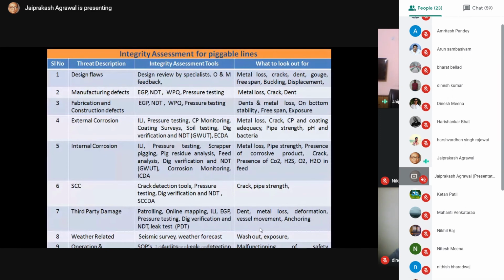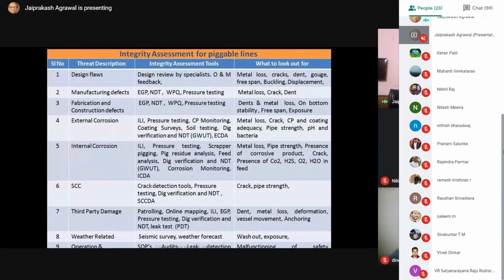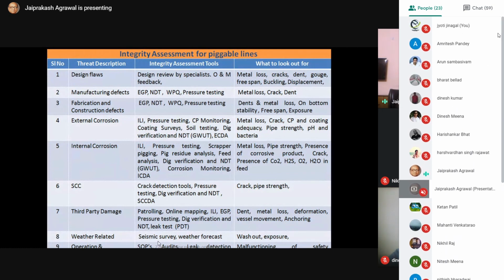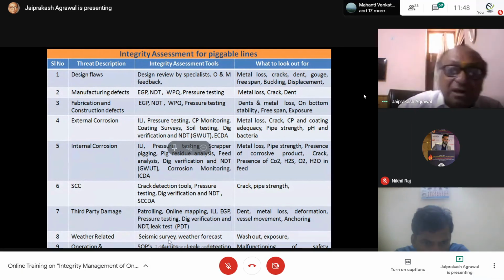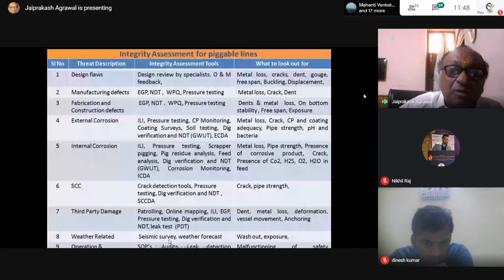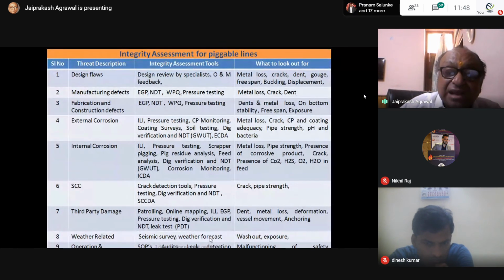So this is important. And for weather-related issues, for earthquake, you have to do a seismic survey and take advance action. In case of earthquake, you have to have more cover, more pipeline thickness. Then you have to be alert in case of weather forecast, whether excess rain or flood is there. So you have to keep watch on that weather forecast. Washout may happen, exposure may happen.